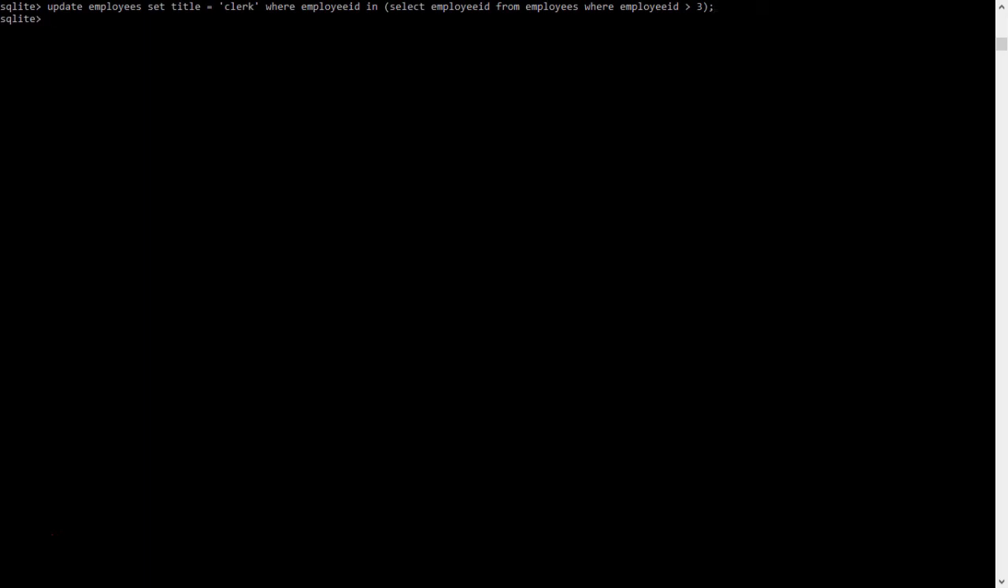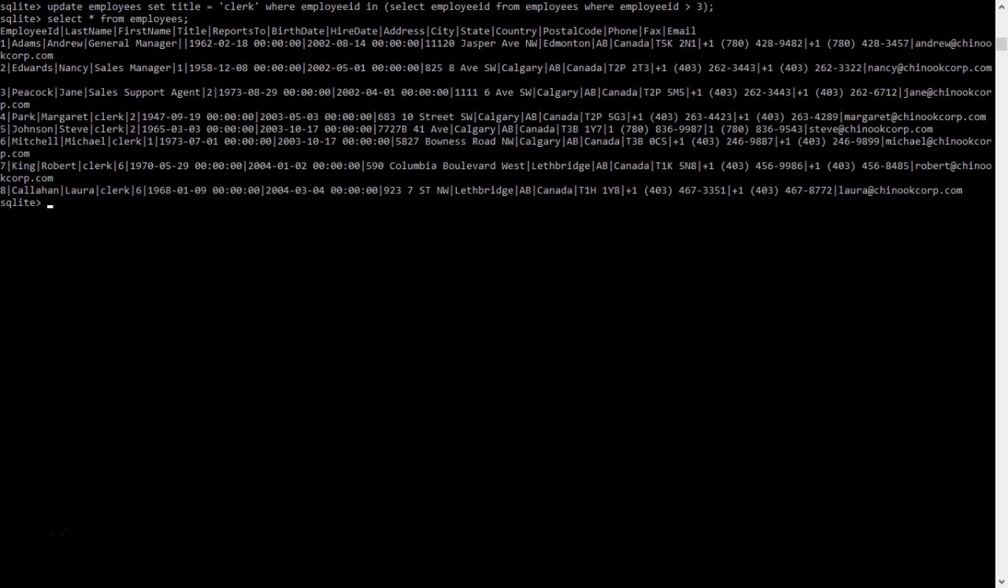As soon as I run it and type select asterisk from employees, and then hit enter, I'm able to see that the title after 3 has been updated to clerk, clerk, clerk, clerk and clerk. So this subquery is returning the values of the employee IDs which are required to perform the required operation.